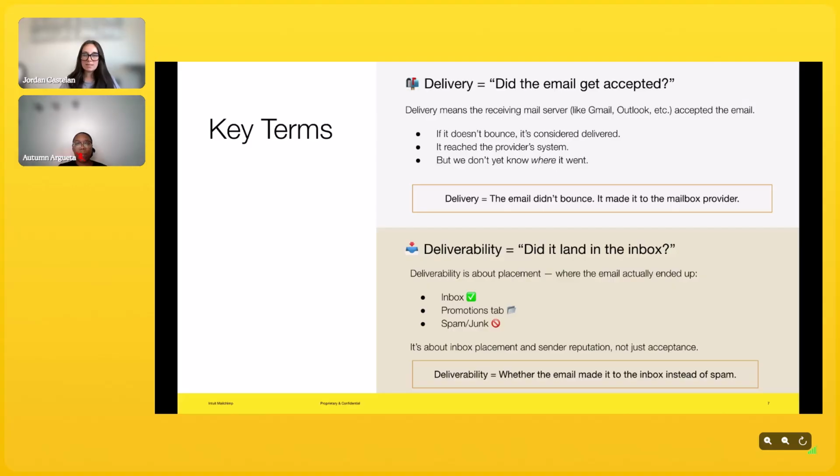Think of this as like a mailing letter. I like to put it in easy terms. Delivery simply means the post office, for example, or in our case, the receiving mail server like the Gmails of the world or Outlook, accepted the email. If your email doesn't bounce back, it's considered delivered and it's made its way to the provider system. But at this point, we still don't fully know where it landed. Yes, we can see it was delivered, yay, but where was it delivered? And that's going to bring us to deliverability.